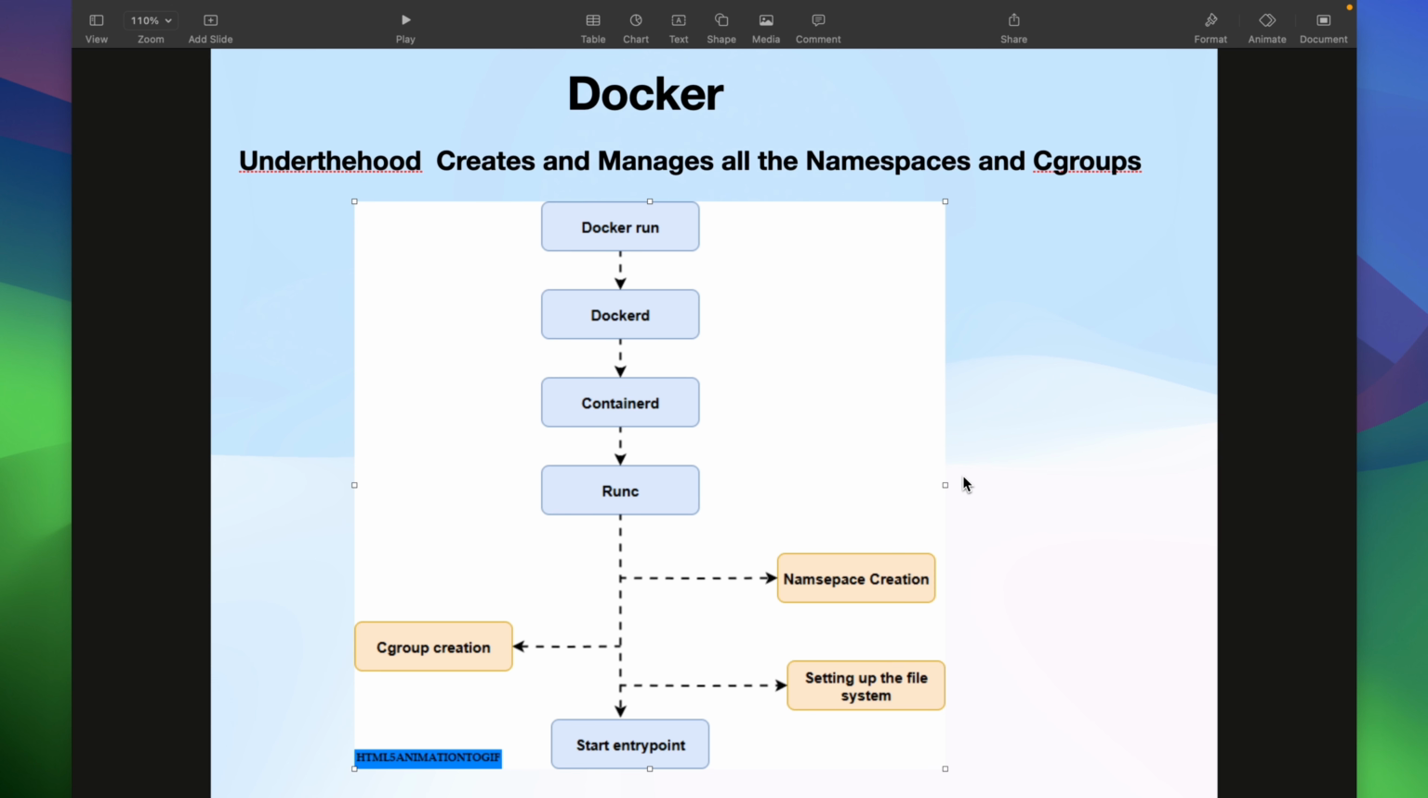So what does a typical Docker process look like when you want to create a container? The first thing is, when you run your docker run, it sends a request to dockerd. Your dockerd is the Docker daemon, the Docker engine that does all the heavy lifting. And then dockerd passes that request to containerd. Your containerd is the main container runtime that pulls the image and runs your containers, right?